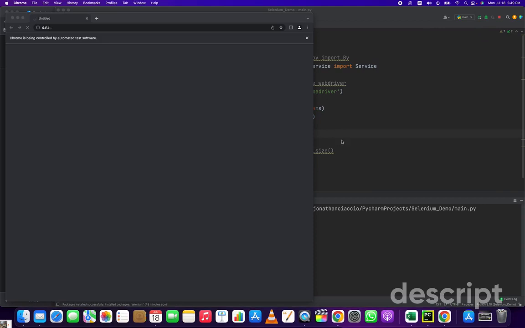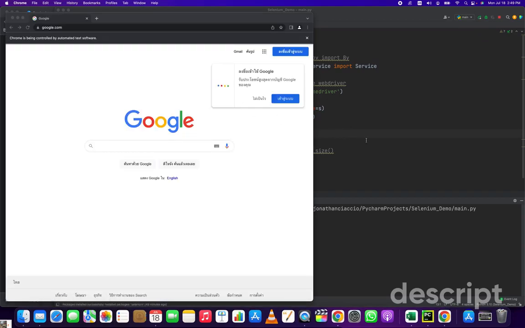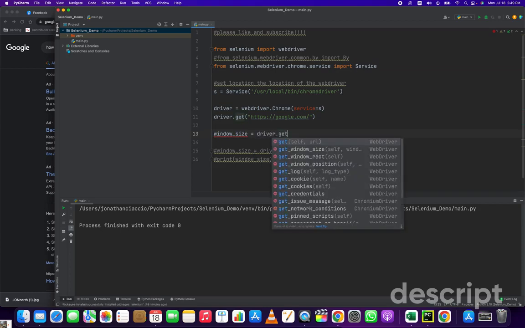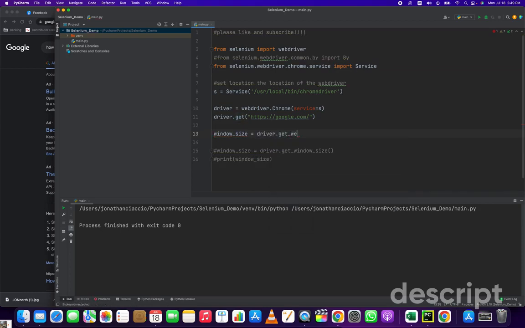So it just opens up Google Chrome. Easy enough, nothing special there. And what we want to do in order to get the size of the window is we will do window_size equals driver.get_window_size. And that's going to store the size of the window in window_size.